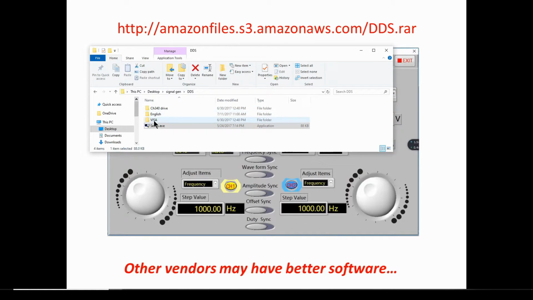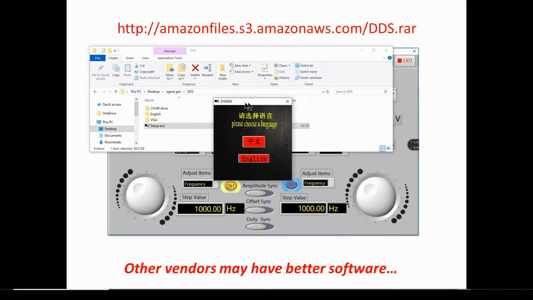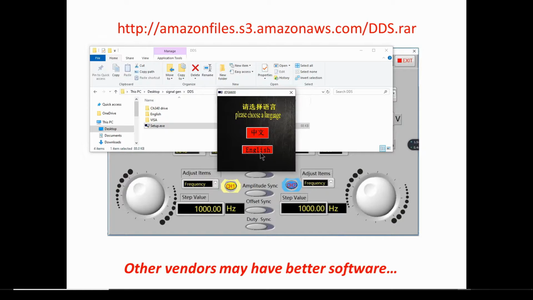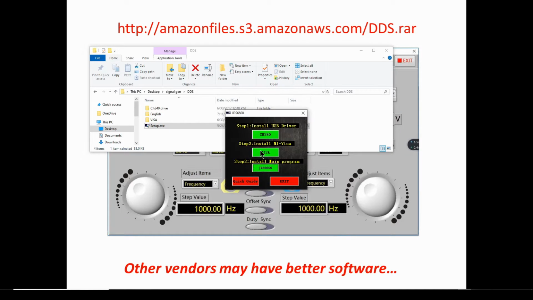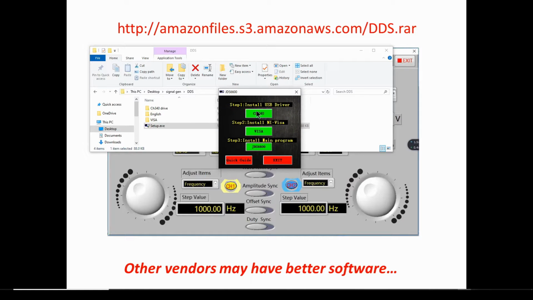Next, if you go in here, you'll see some setups, but I don't think you're supposed to do that. I would double click on this main setup under the DDS folder, setup.exe, and you will get this thing that asks you to select English or Chinese. So I select English, and it leads you through. You click on these in order, and it installs step one, the USB driver, then the NI Visa, National Instruments Visa application, and then the main program.